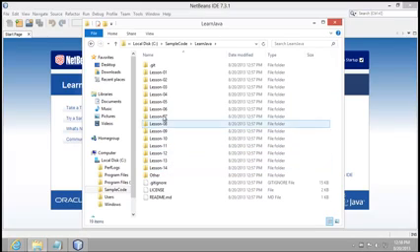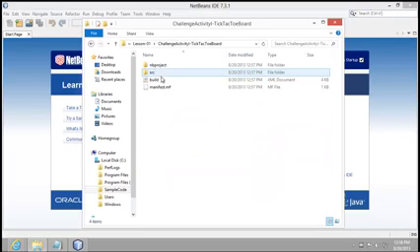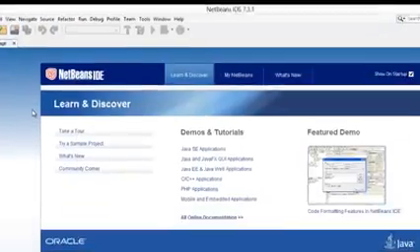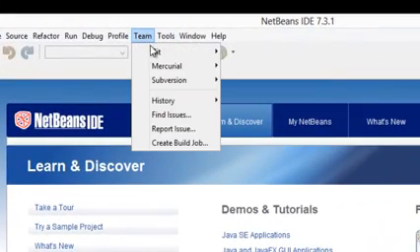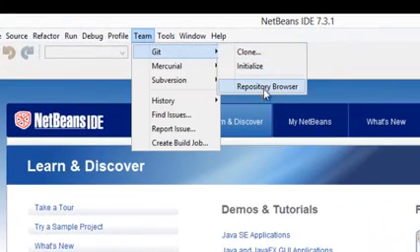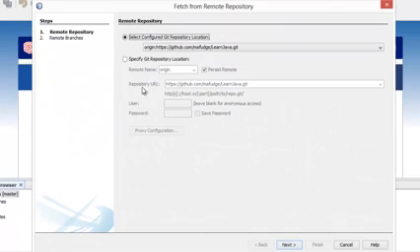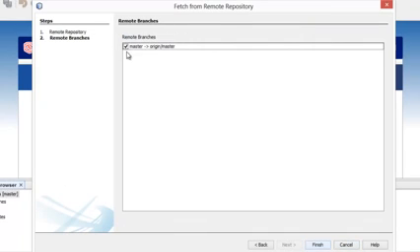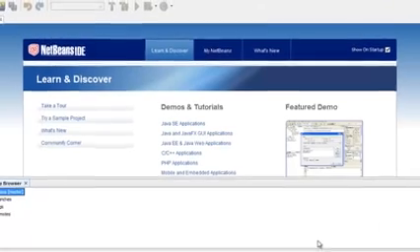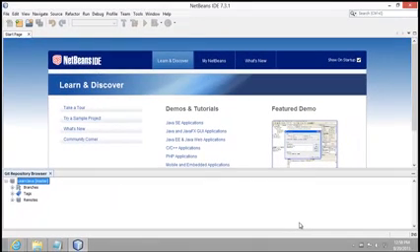So the question becomes, when I download these lessons and I need to go get more lessons, what do I do? I just go back up here to Team, I go to Git, to Repository Browser, and then I can click Fetch. And that will pull down the latest code. So you can always refetch the code whenever you want, and that'll pull down all the newer changes and additions to the code base.